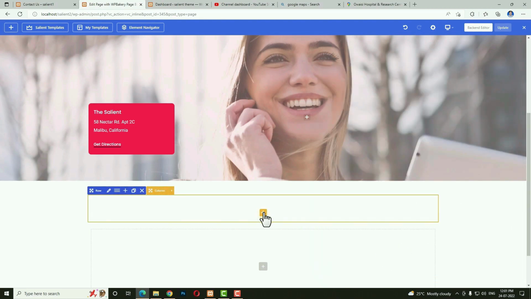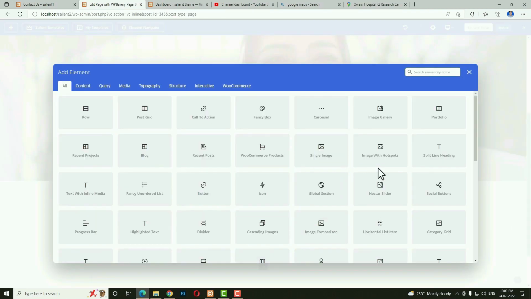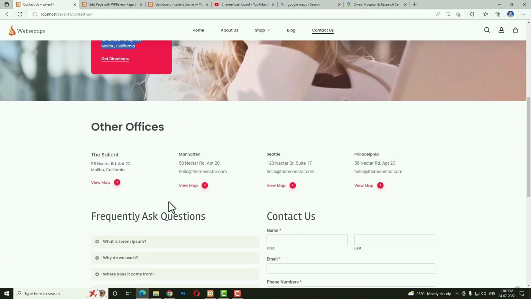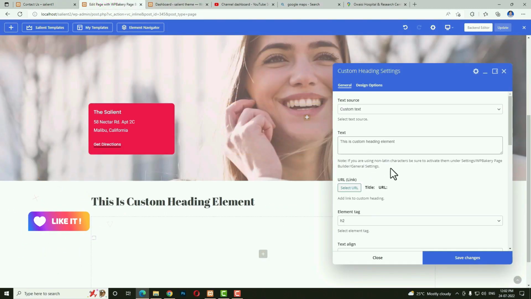After that I have to click in the plus option. Now I have to search for the custom heading. So here you can see the custom heading, click on that. My heading will be other offices. So here actually I have to write other offices. Now let me click in the save changes.